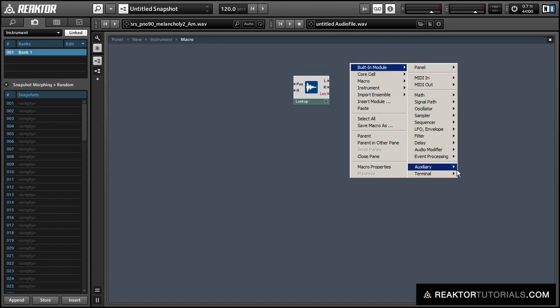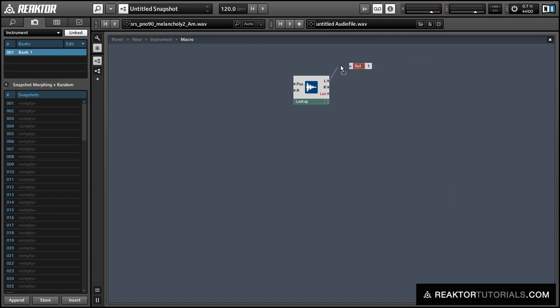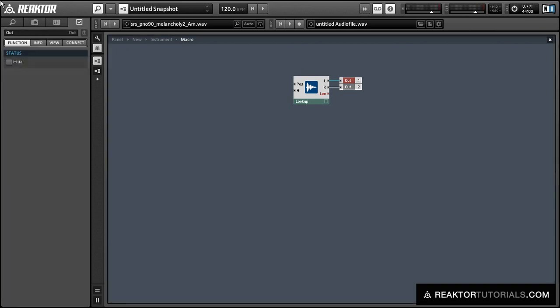And the simplicity of this module is one of the reasons why I really like it a lot. It also does not use sample maps. It only loads a single sample at a time. So let's just wire up the outputs real quick.